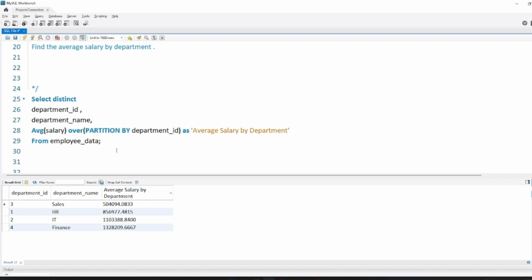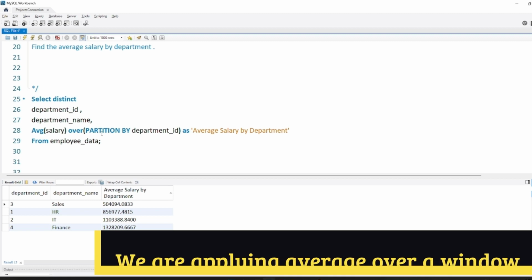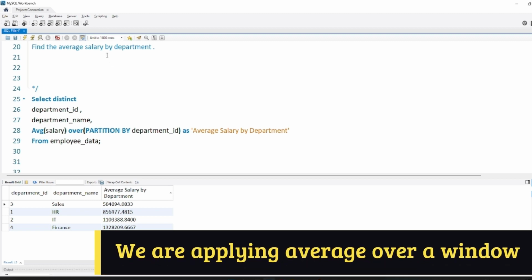Again, if we go through this particular query, I mentioned the department ID and department name. And the important thing that I used here is the average function, and the over clause. And why do we use this over and partition by? Because we need to identify salary by department.